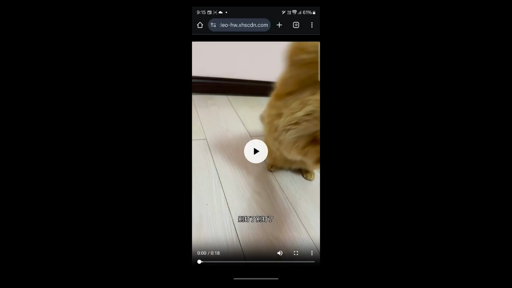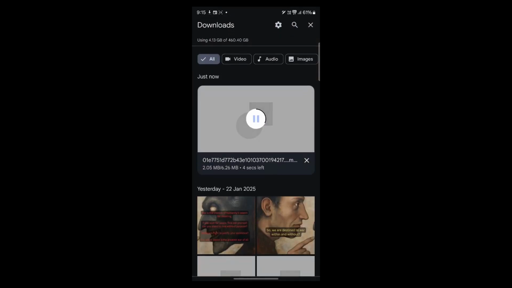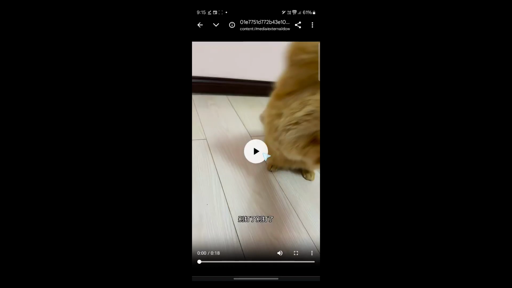I will choose download the video. Now this will instantly show up that video. I'll have to click on this three dot icon at the bottom, click on download. Now click on details and this will show up that the video is currently downloading. Now when I click on this play button, the video will be instantly played.